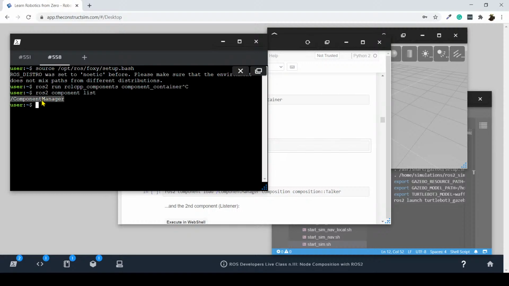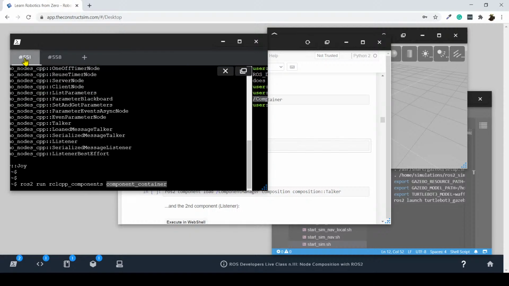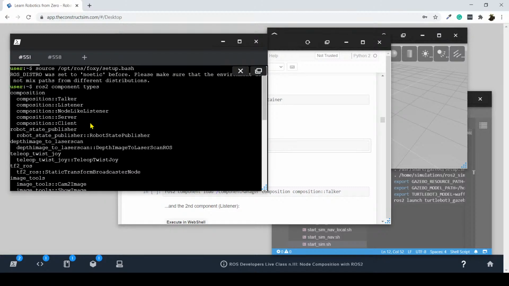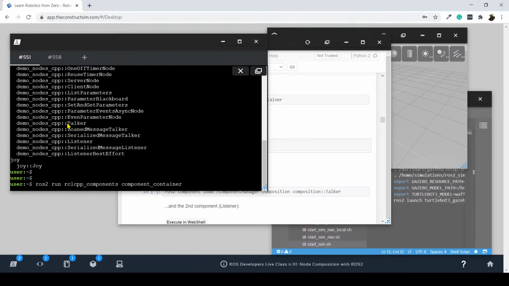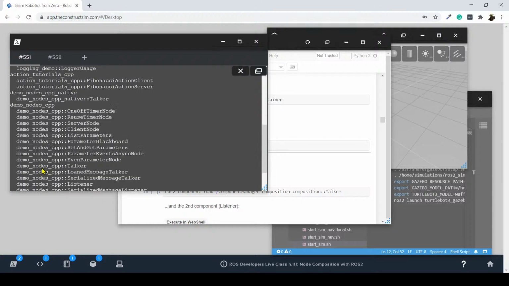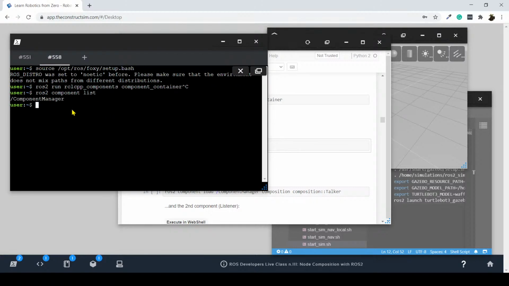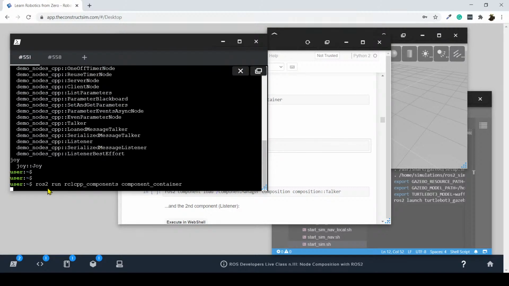Then here we can see that we have this component manager running, which is the one that we have just started here. With this command, ros2 component types, we can see all the ones that we have available for using, but this doesn't mean that they are running. They are just available. Then here, I am actually seeing the ones that are currently running, which is the component manager, the one that I have just started here.